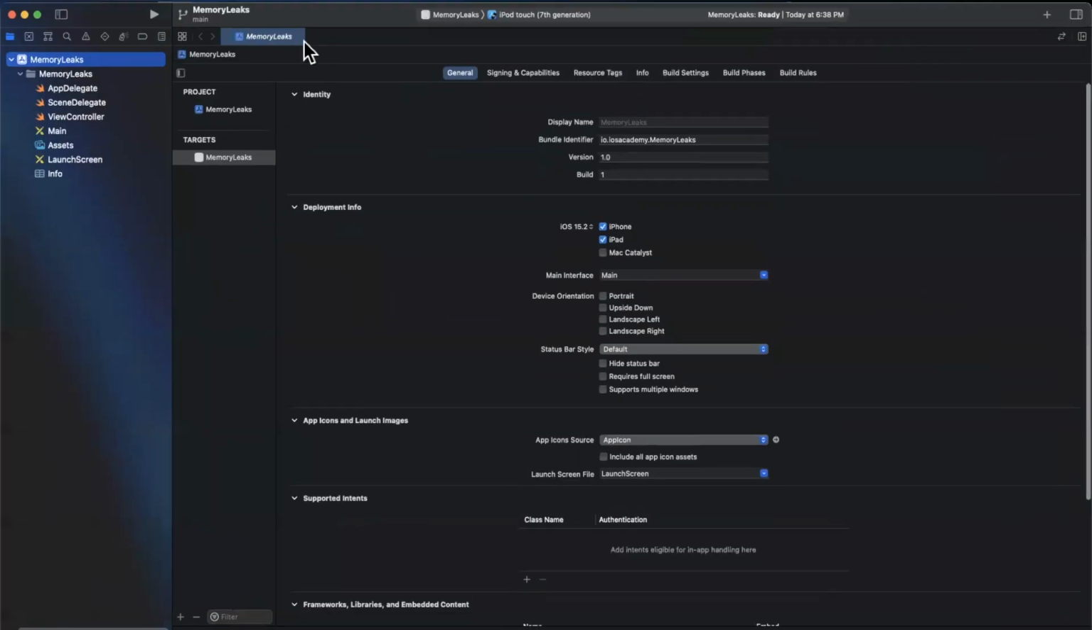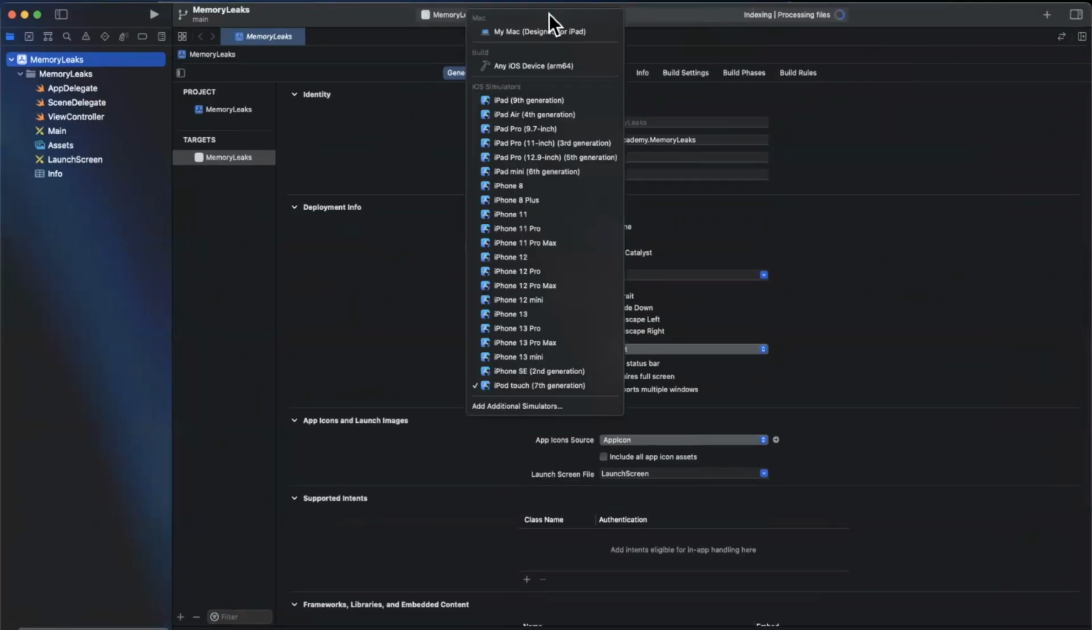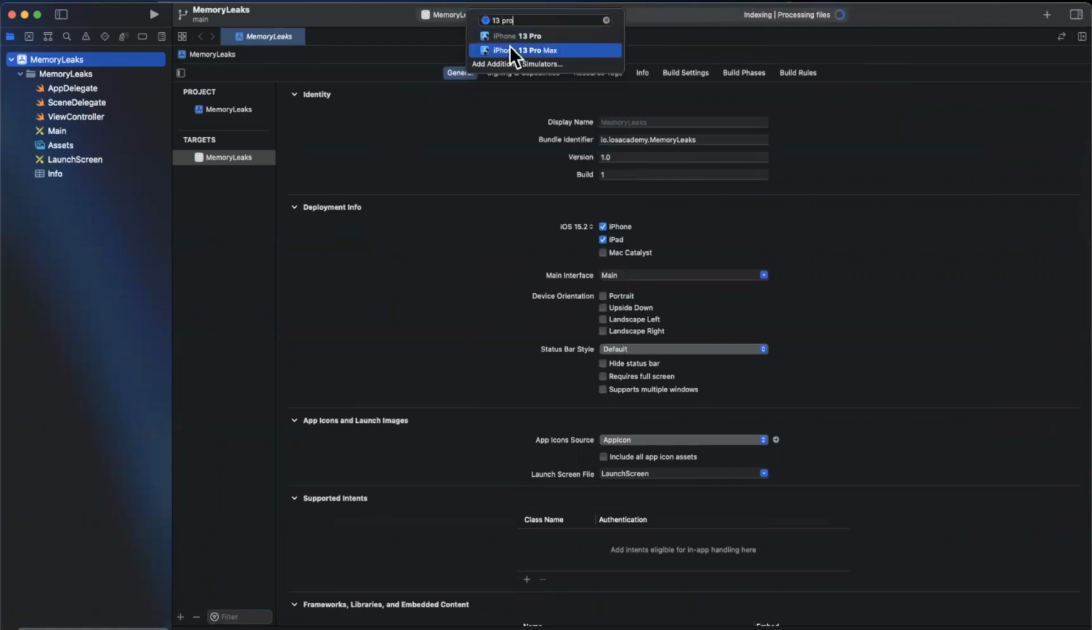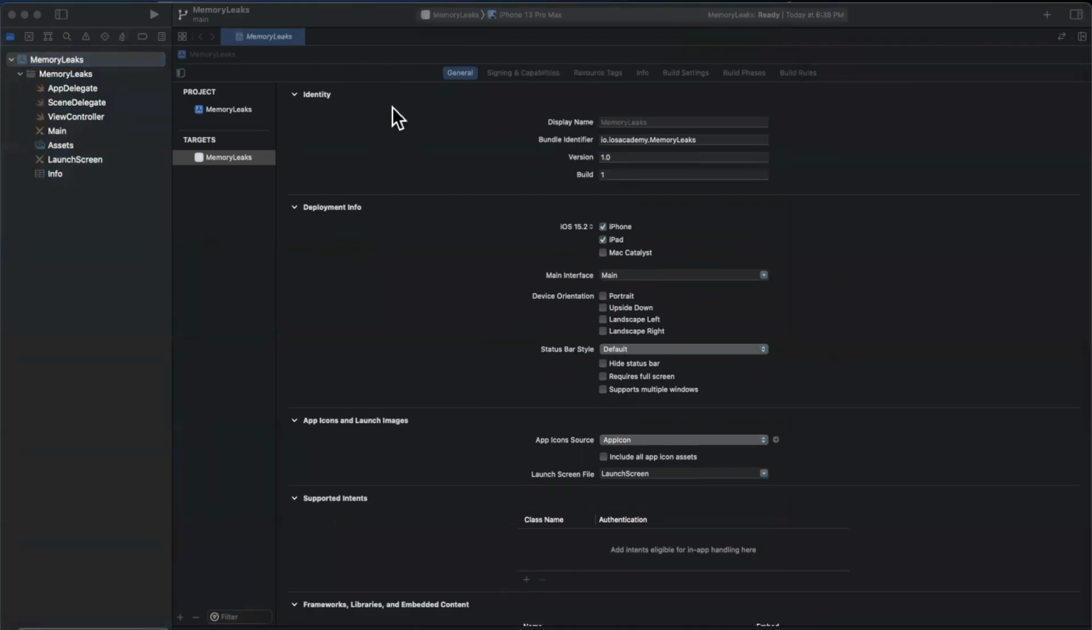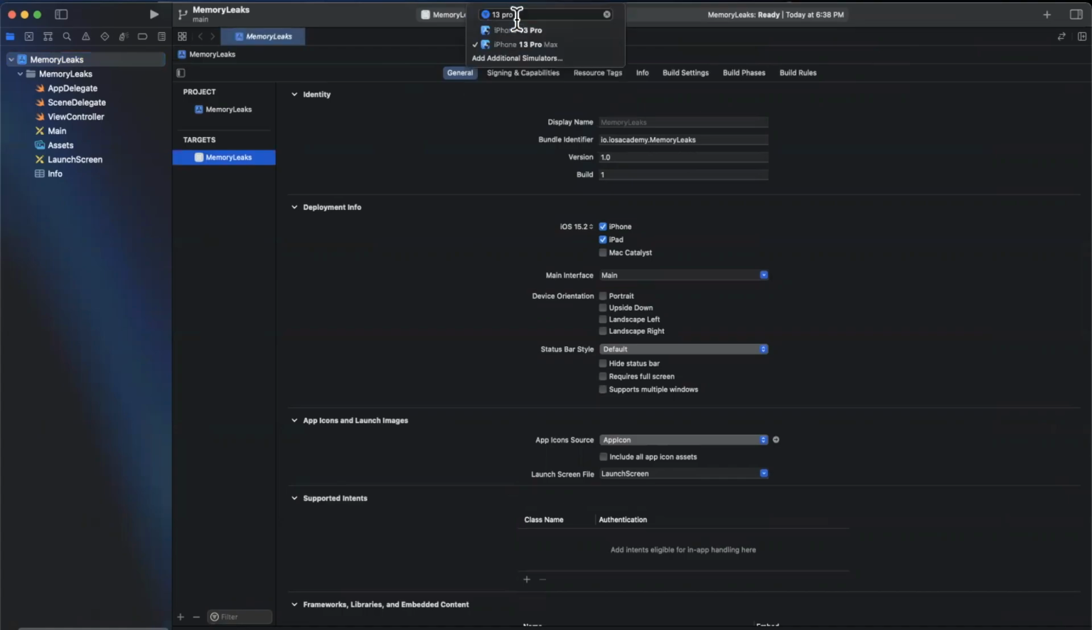Let me expand my Xcode window here. I'll choose a simulator. Maybe we'll go with the 13 Pro Max, since I believe that's the one I've got booted up here. Looks like it's just the 13 Pro, so let me select the 13 Pro instead. Let's give our app a run.